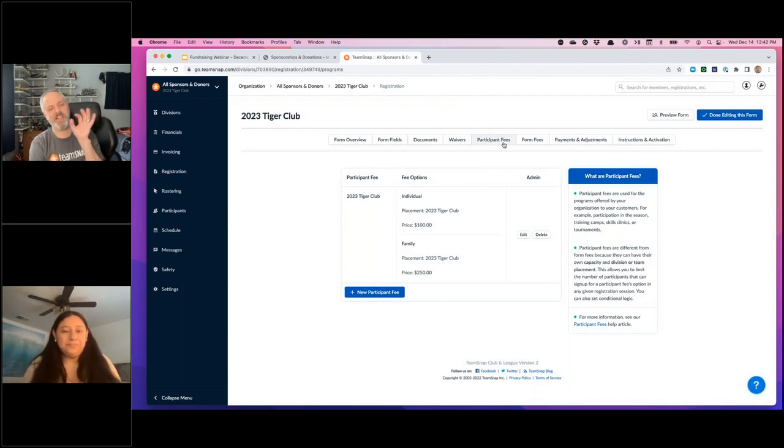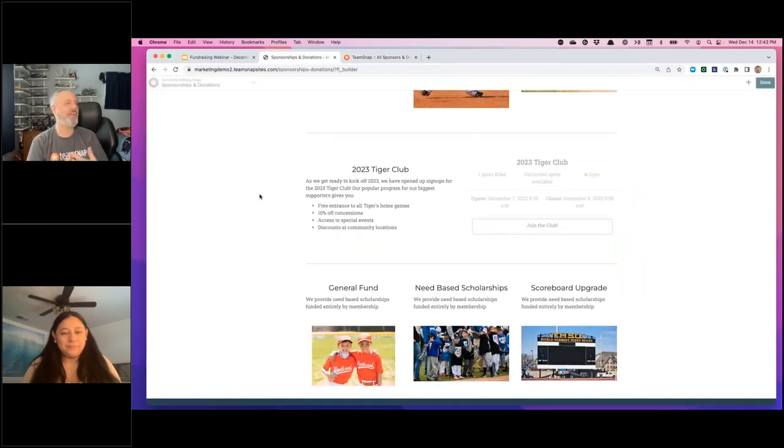Really cool. And this one is set up as our donation registration. I did a little pro tip we talked about last week, where I think of a donation and even a program. So in this example, we created our 2023 Tiger Club. And on our web page, what we talked about was this gives you some benefits: admission to any home games, 10% off at concessions, access to special events, discounted community. These are very easy. If I just print it out and put it at our concession stand, or have them show it, I'm on the team in the mobile app. There's ways to do that very easily just by using these tools, right?